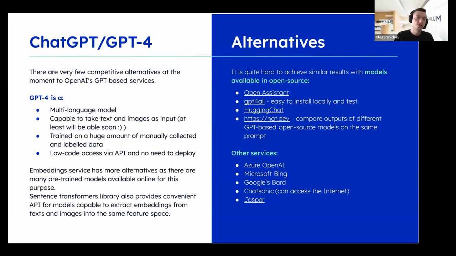What about alternatives to ChatGPT and GPT-4 models? First of all, I would like to say that there are not so many really good competitive alternatives to ChatGPT. First of all, because this is a multi-language model, it is very complex, and the latest versions of the GPT-4 model provided by OpenAI will be capable of taking both text and images as input. This is a very interesting functionality that will allow building much more interesting products on top of it. OpenAI spent a lot of time, money, and effort to provide really good training data for their model. I believe they spent millions of dollars to design those training data sets.